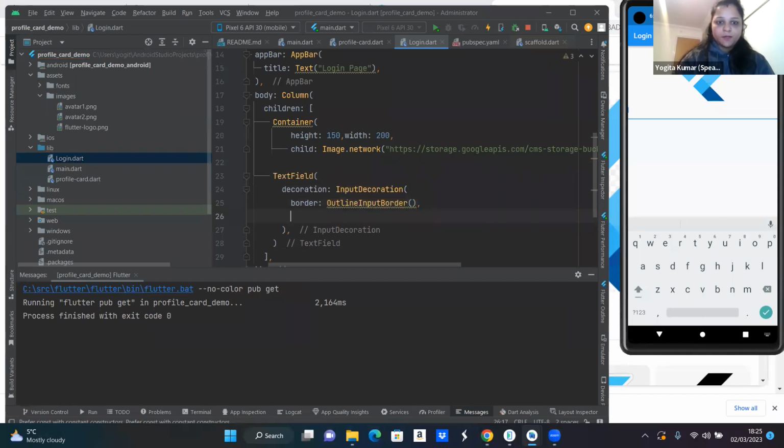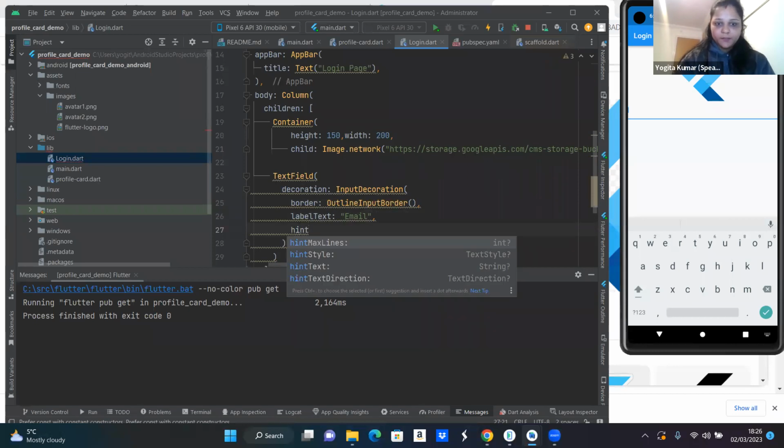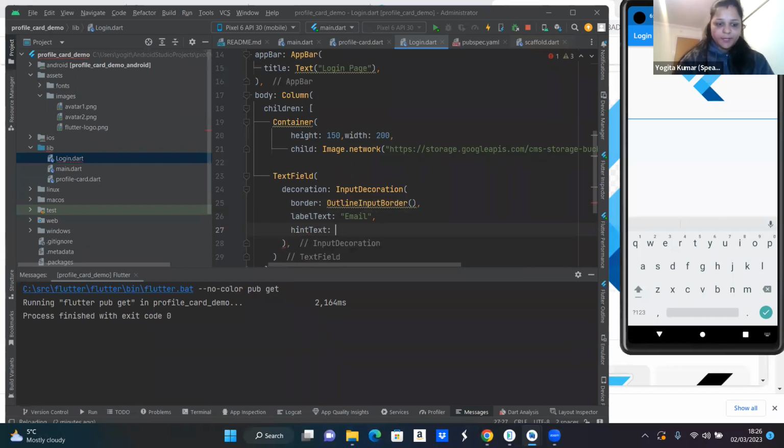and I want to put some label text that we can see over there, and here I'm going to put the email. I want to give some hint, so with the hint text I'm going to do that, and enter your address. For example, I'm also giving abc@gmail.com. Let's check.